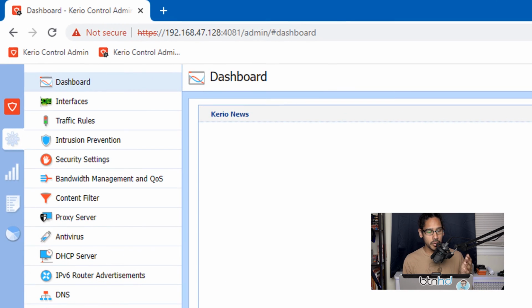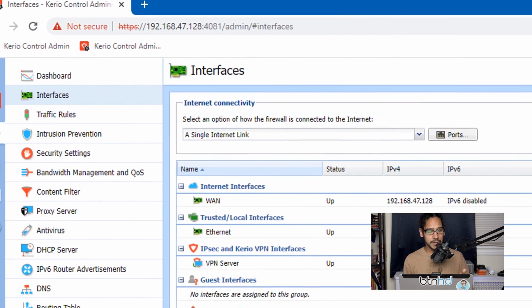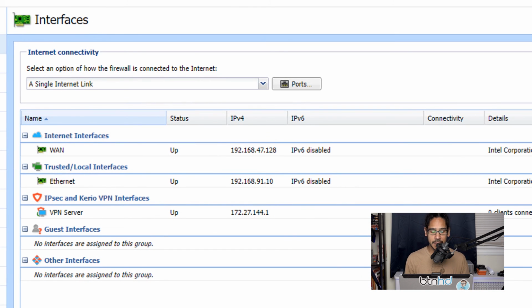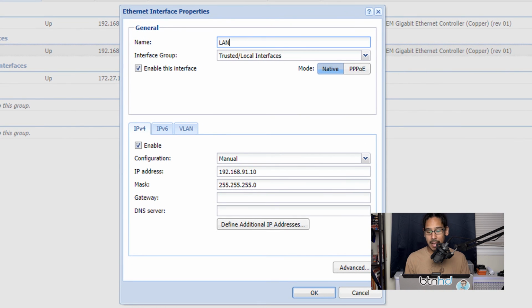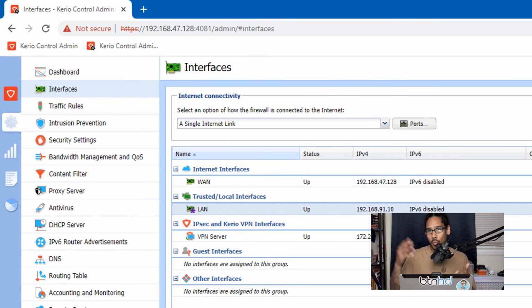From here on your left hand side, we're going to click on interfaces and you're going to see both interfaces. I selected my Ethernet, right clicked on it, clicked on edit, and changed the name to LAN and then clicked OK, because, you know, WAN and LAN. And that's it, guys. That is how we configure and install Kerio Control within VMware Workstation Pro.